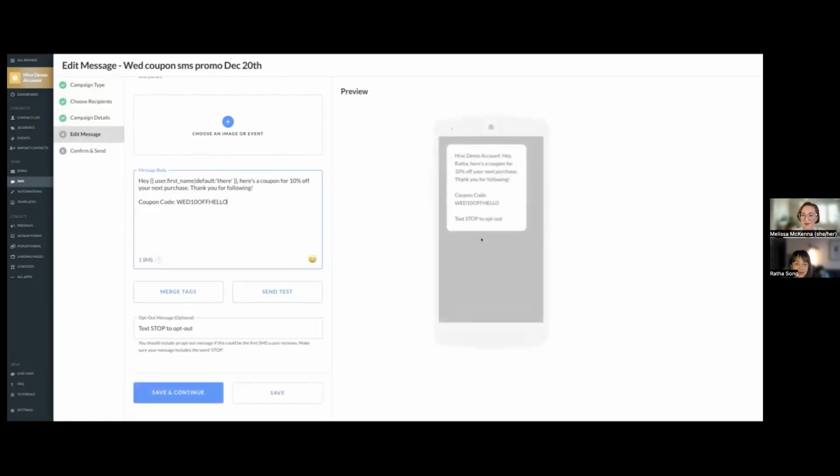Great. I can see the preview of what the SMS will look like. It looks great. I can include more merge tags if I wish, or send myself a test. There's also an optional opt-out message for my contacts. While it says optional, I highly recommend that this opt-out message is included so that your contacts have the ability to opt out if they wish. I'll save and continue here.